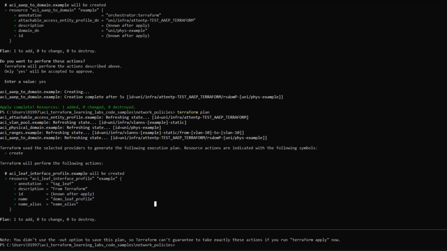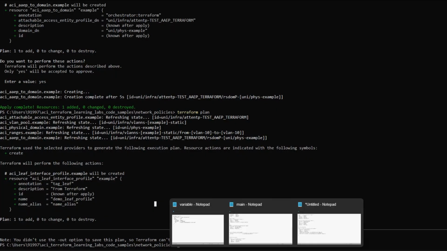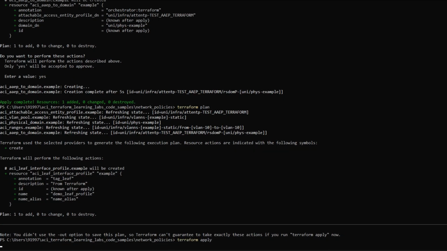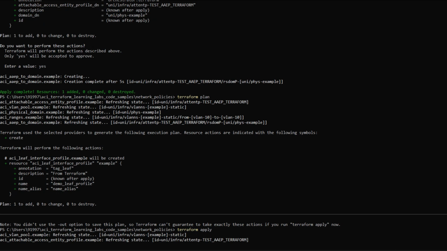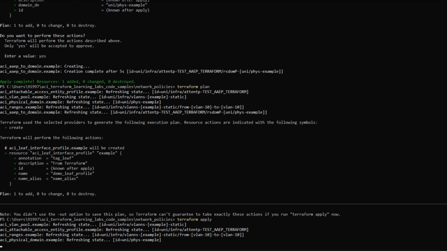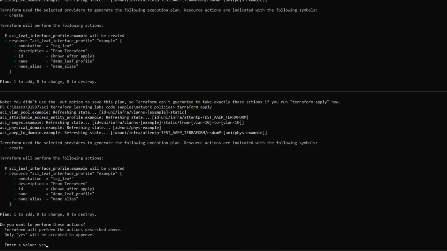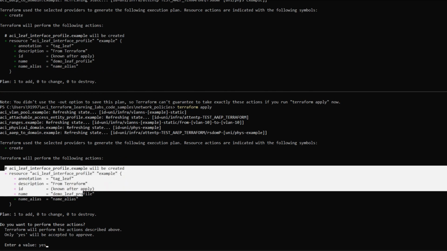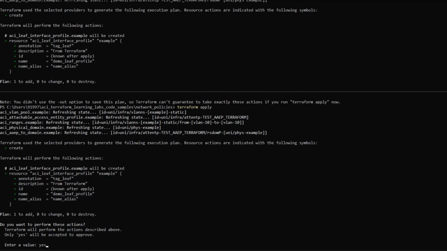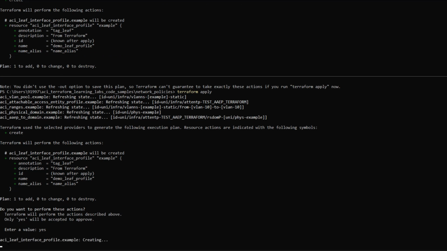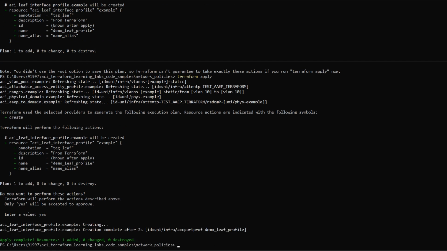Now I'll apply this change, and it is getting accepted, and it will ask you to provide the confirmation by typing yes. So you need to type yes so that it will push the changes to the APIC. So it is taking some time to push the configuration. We'll need to wait for a while. So now it started pushing the configuration, so you need to provide the confirmation typing yes. So once you confirmed, it will push the configuration to the APIC.